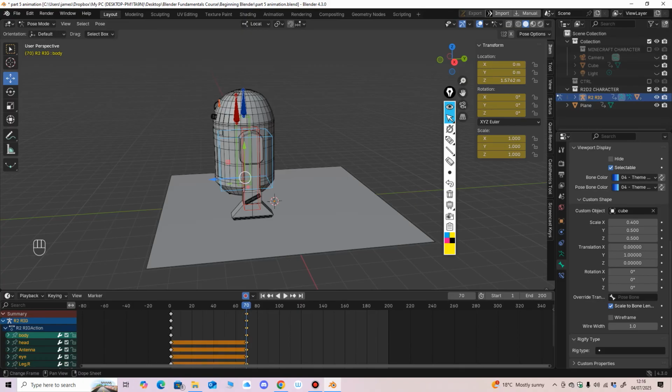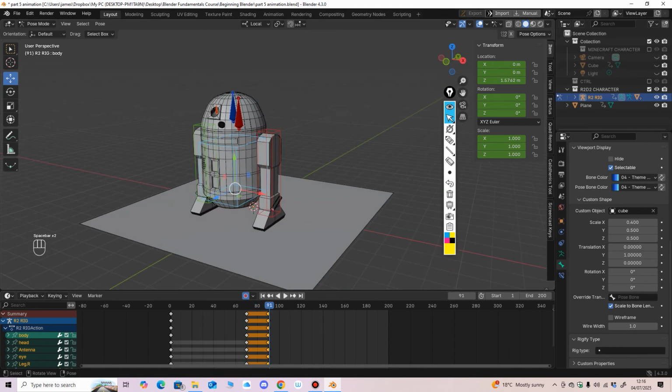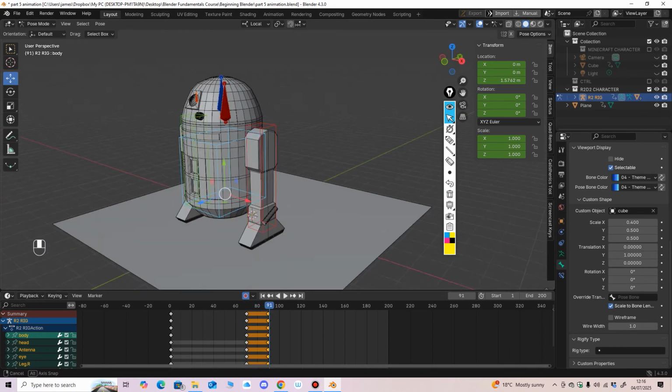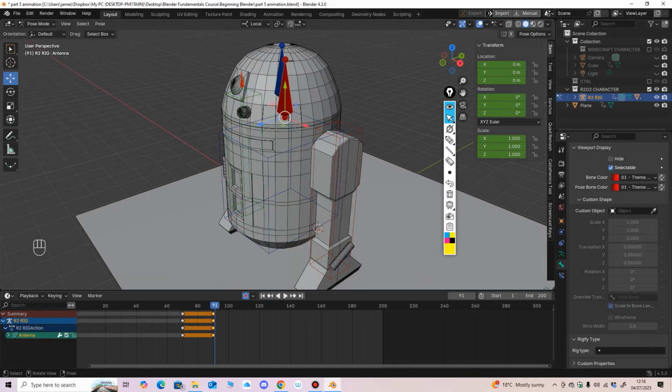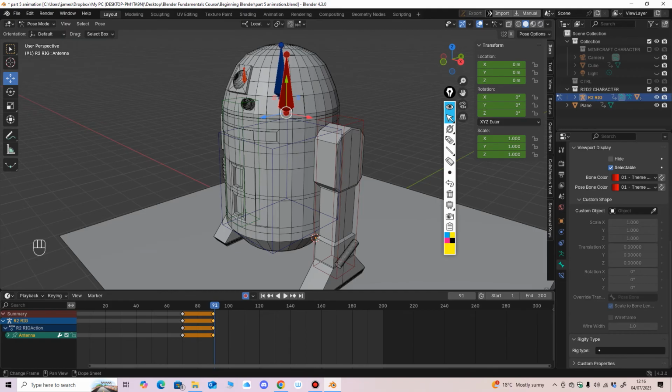So select all your controls. Control C in the timeline to 90. Control V. So he comes forward. Stops for a minute. Then we could have his head spin, couldn't we? He could spin his head a couple of times.